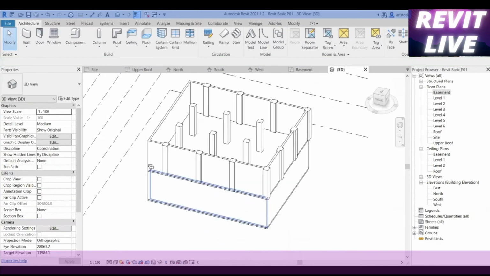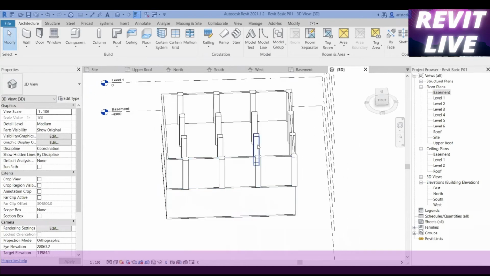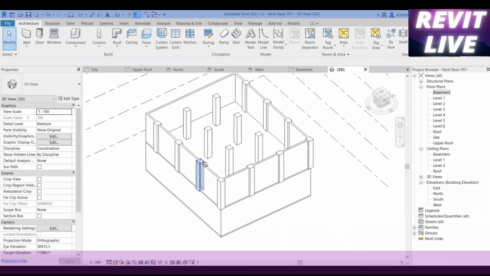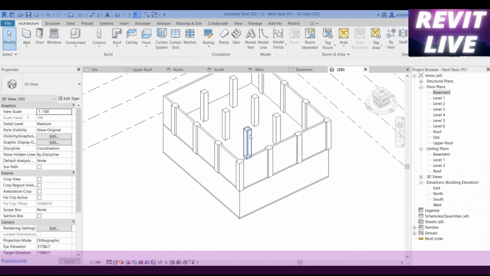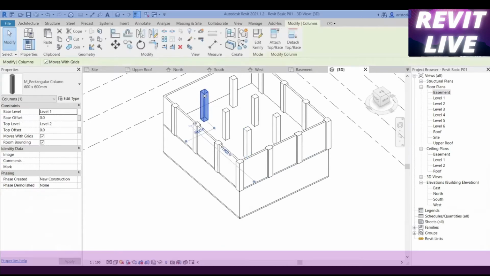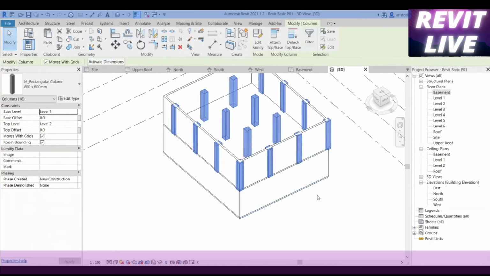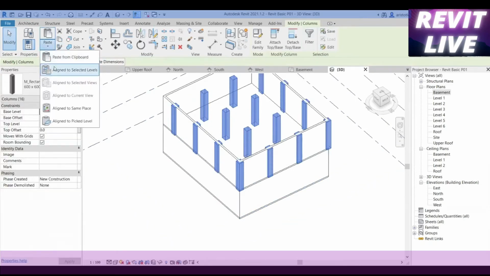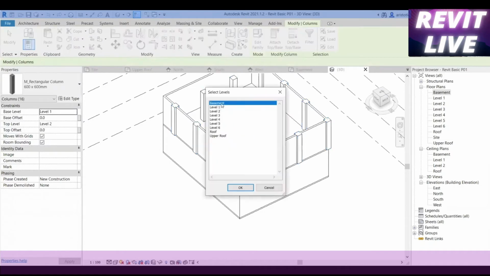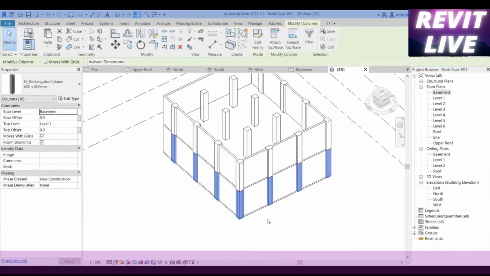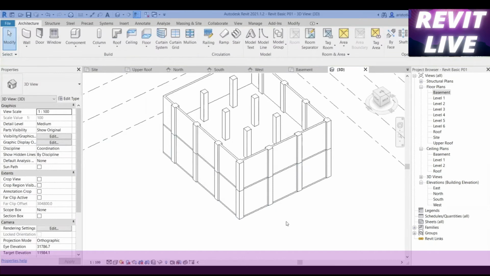Okay, so the floors and the columns are on the ground level. So we can copy them again, right? Select them, select all instances visible in view. It will select everything. And then you can just copy again and then paste them to the selected level, which is your basement level, and click OK. So you have that there.